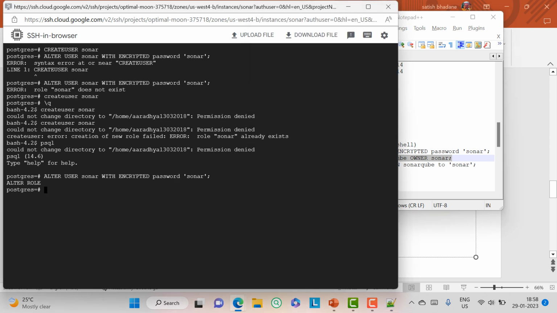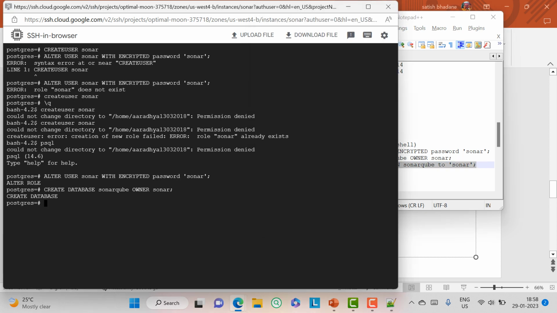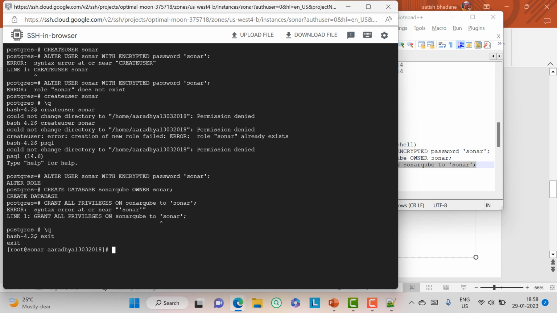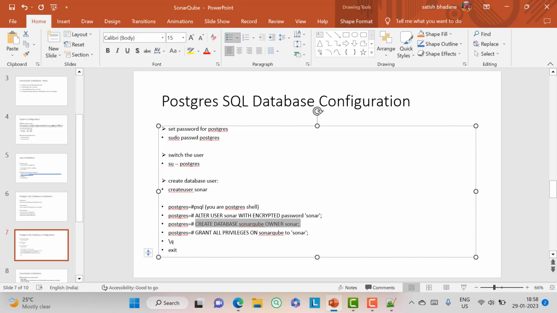Then create the database now. Okay, database has been created successfully. Now I will grant all the permissions to this Sonar user. Okay, this is fine. Come out from this, just type \q, and if you want to exit from this bash shell, just type exit. Okay, this has been done successfully.